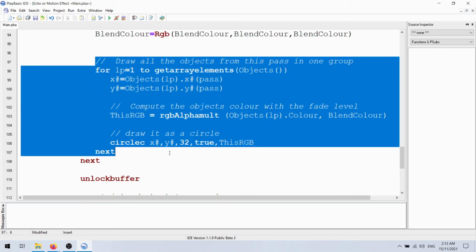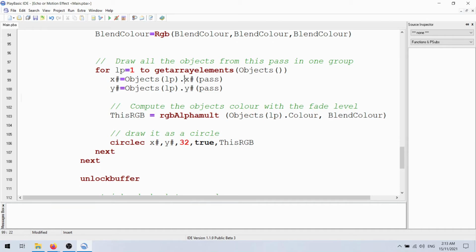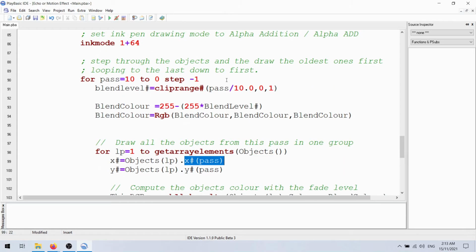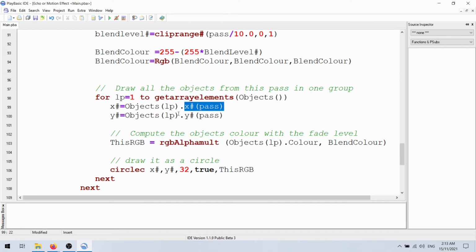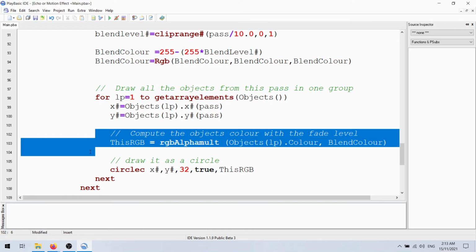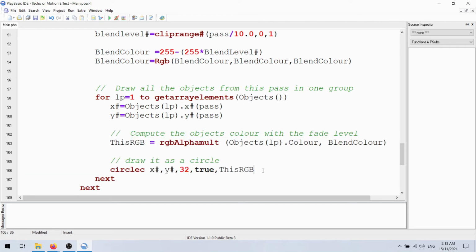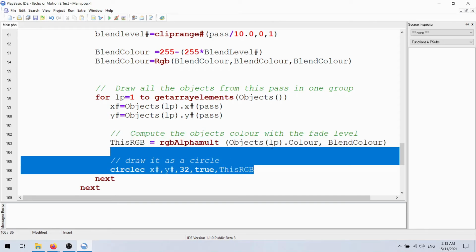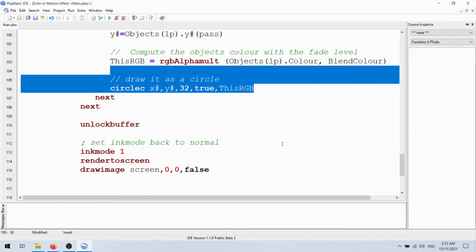Then we head up and do a loop, and we draw the circles from this frame. We grab its position, we grab the object, and then we grab its position from this pass. So when pass is equal to 10, we're grabbing where it was 10 frames ago, computing its color with the level of brightness that it would need since it's 10 frames old, and then drawing a circle. We're just drawing the same basic 32 pixel circle. And that really is it.